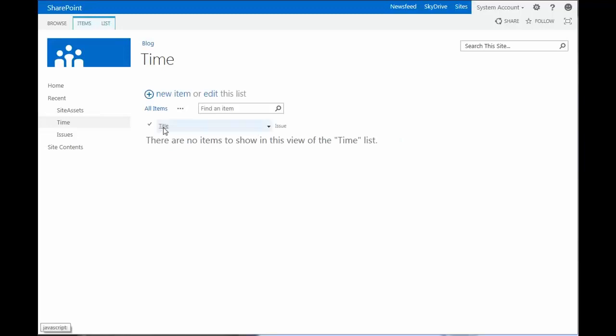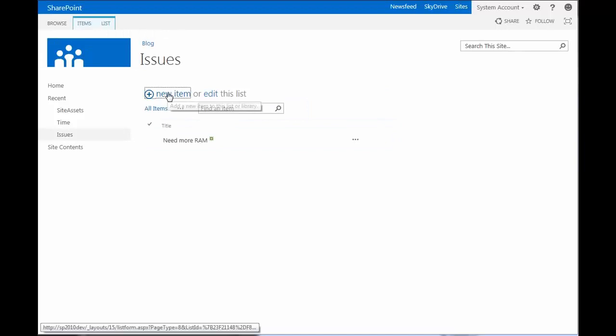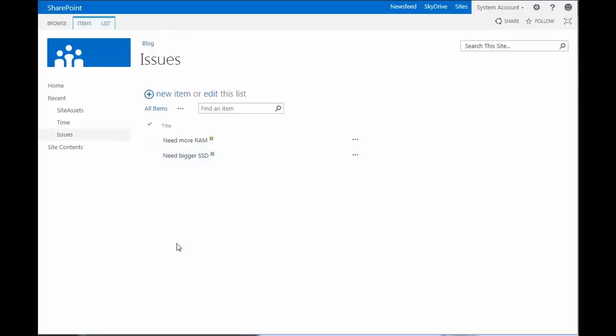And you can see the field got added, Title and Issue. So if we go to our Issues list, let's go ahead and create a couple of issues so we've got some data. Let's click on new item, and let's put in Need more RAM. And let's add one more item, and we'll call it Need bigger SSD, because we need this stuff to develop in SharePoint 2013. So now we have two issues.